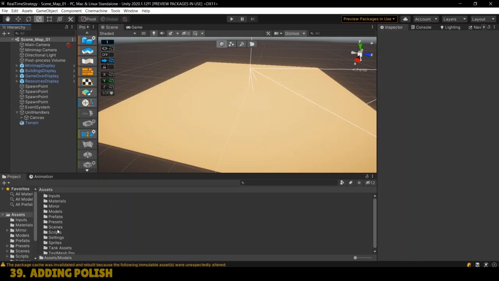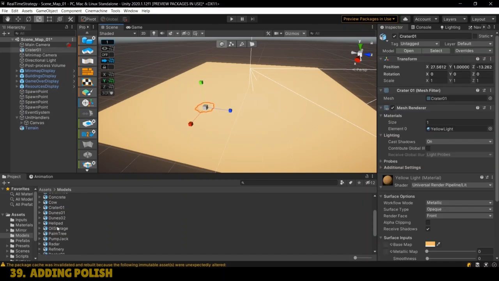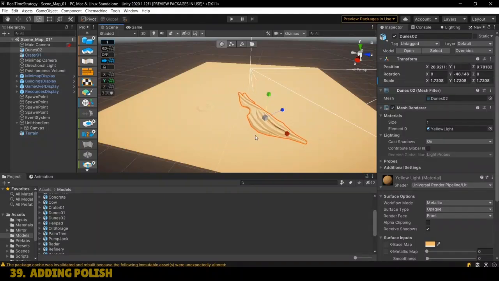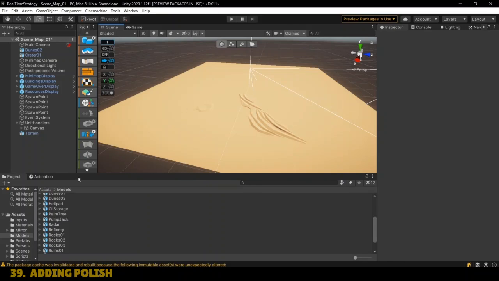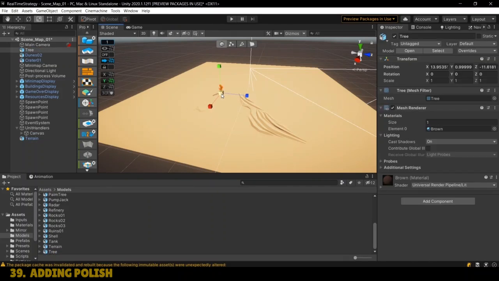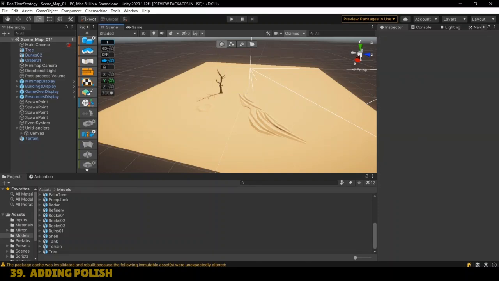And now it's up to you to go through the models and pick some things that you want to put in the terrain. There's plenty of different types of rocks here, and there's some craters, dunes. You can spin them around, scale them up if you want. We can take the pump jack and put that in there, but we're actually going to be using that for the resource generators, so maybe don't use those. You've got some trees you can stick in here. Feel free to design it however you like.